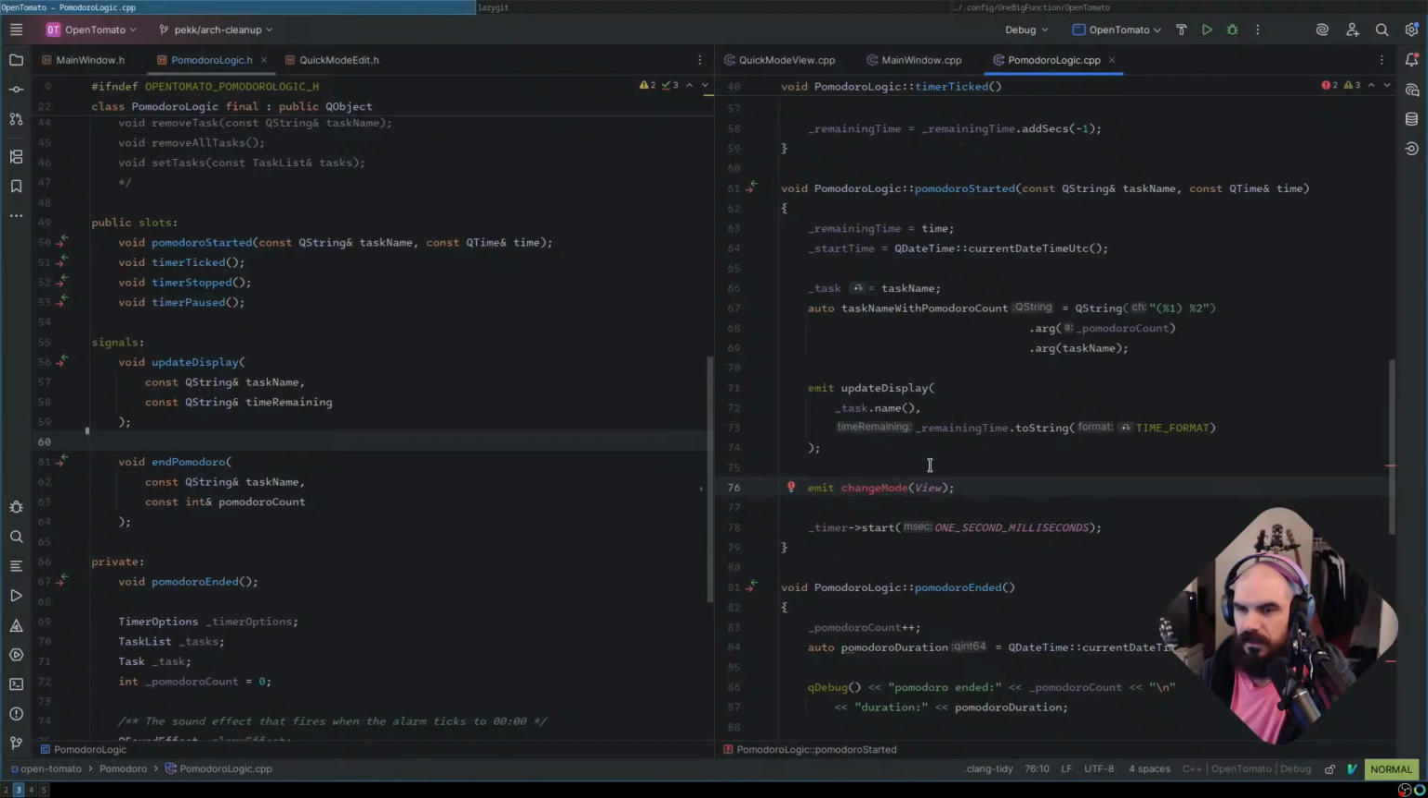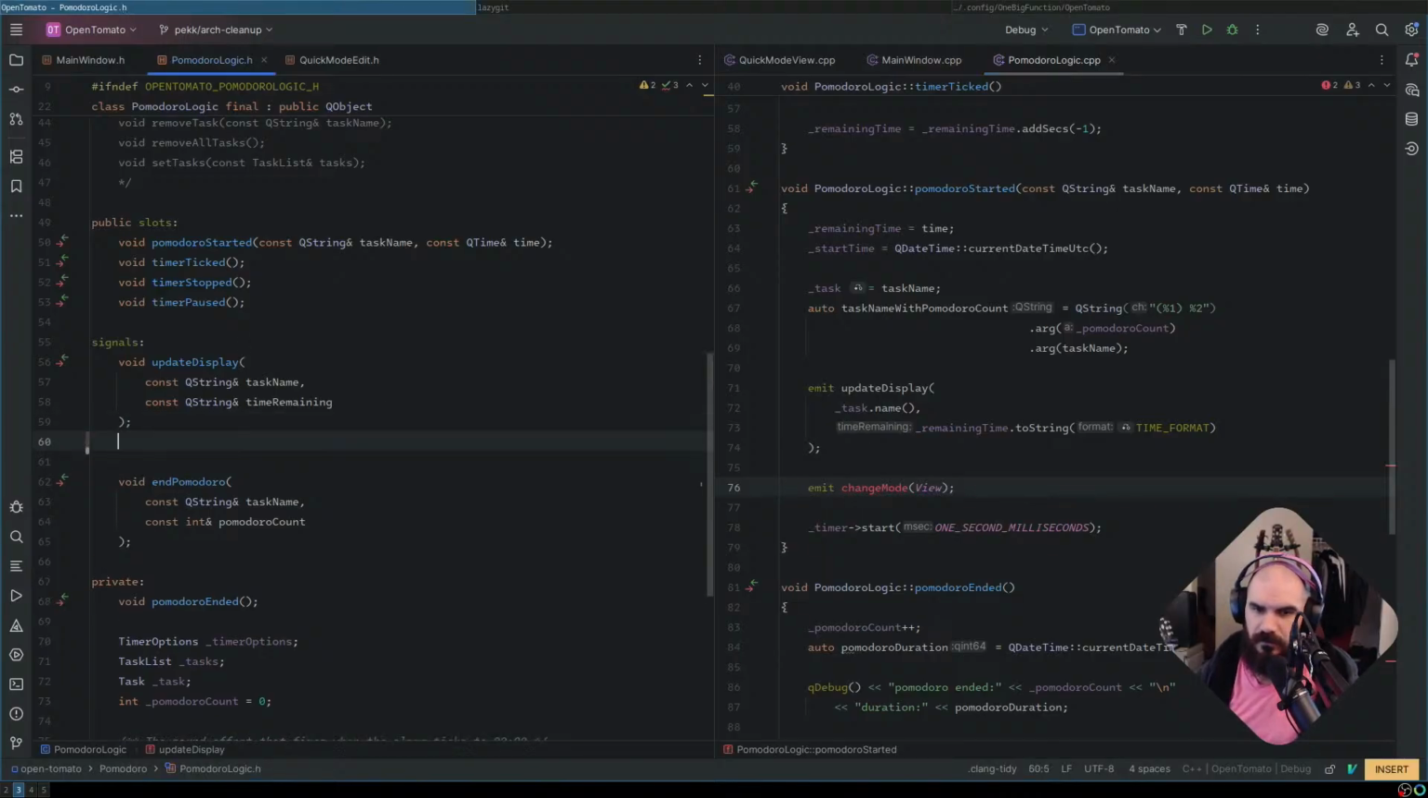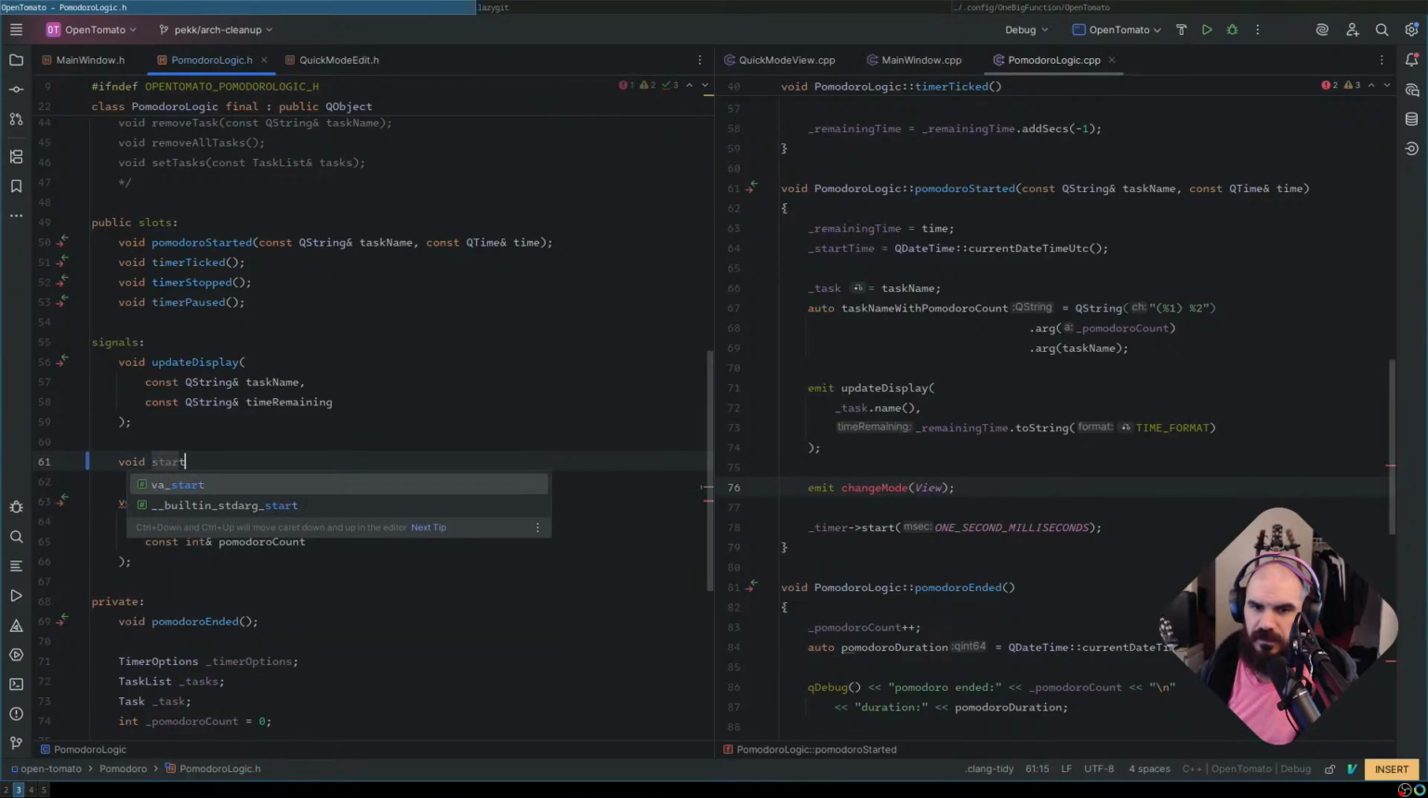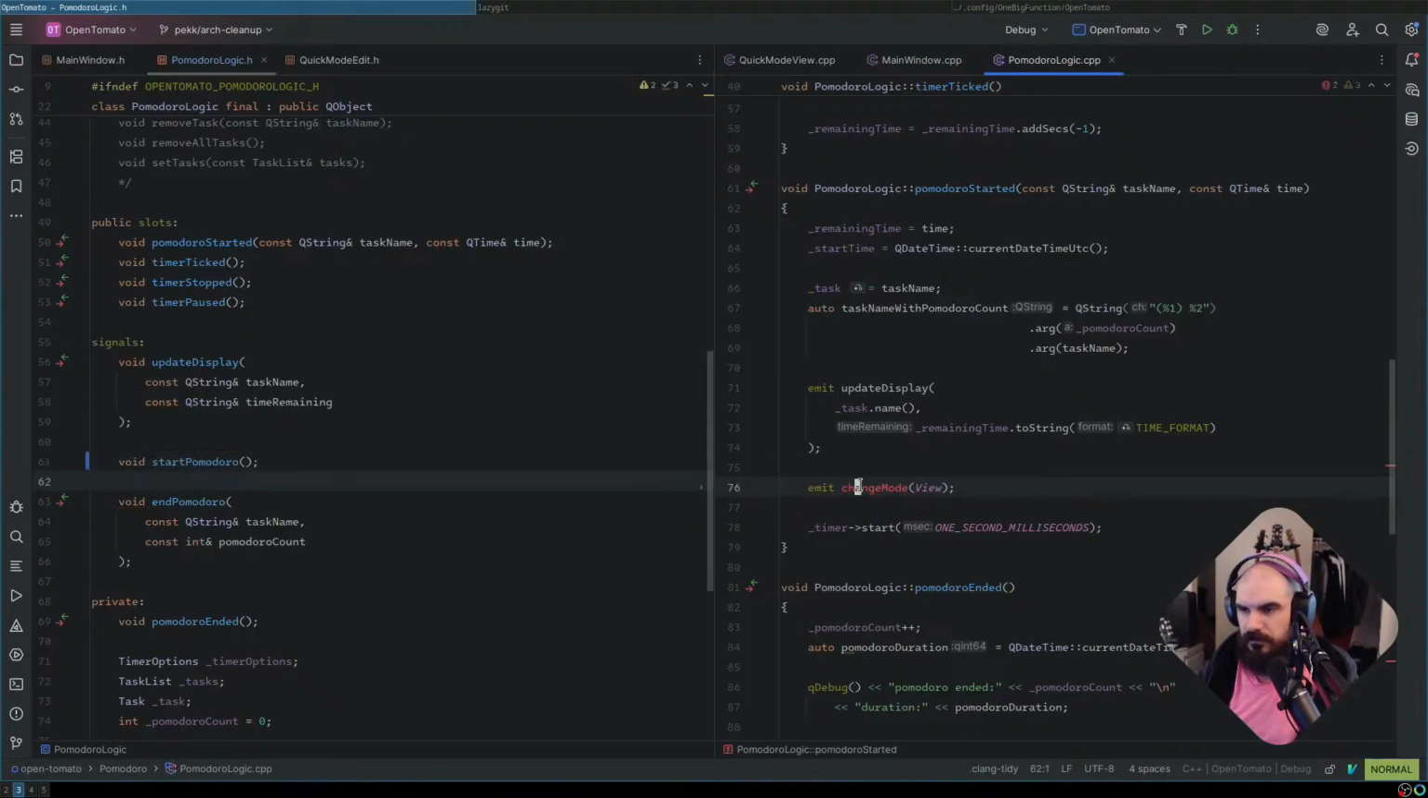But I think, yeah, what I need here is a void start Pomodoro is what we need. And then this would emit start.